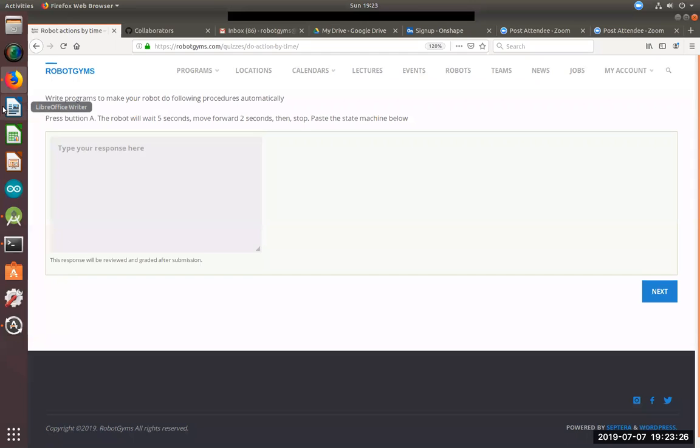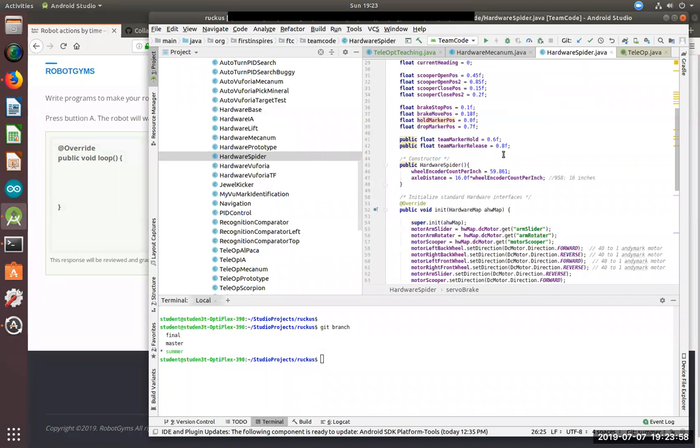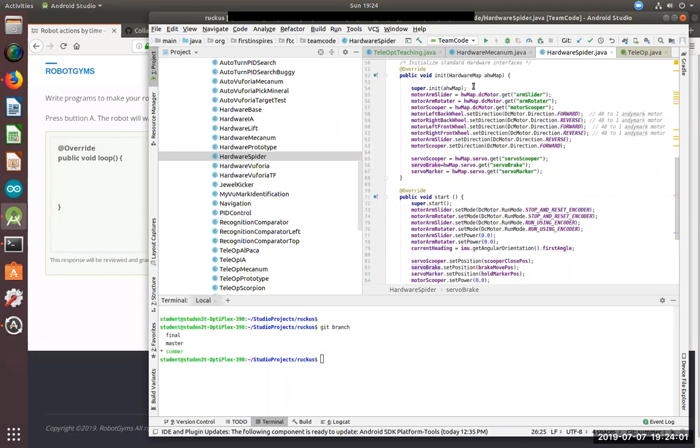So can anybody tell me how to implement this? You have to write a state machine. Basically it's a public void loop function, right? On the top, it's optional to say override. Can you check whether it's override or not? Override. See that? Can anybody tell me what the purpose of override is?